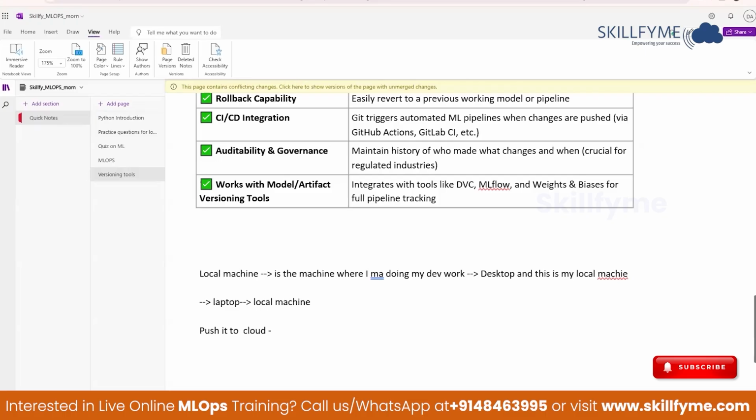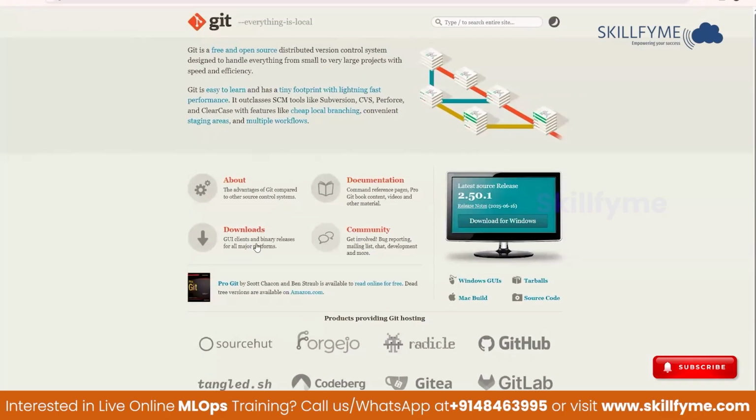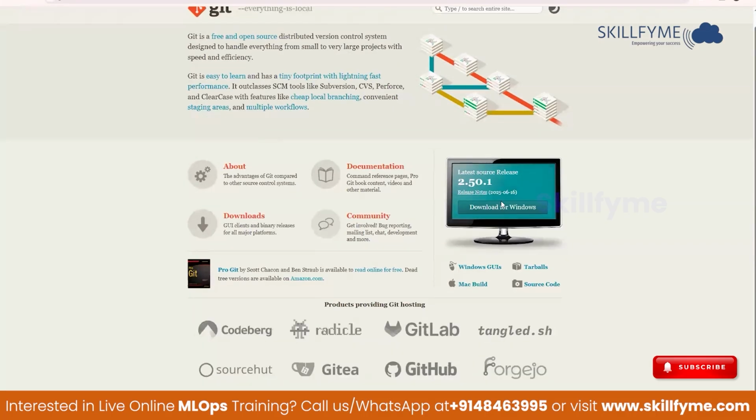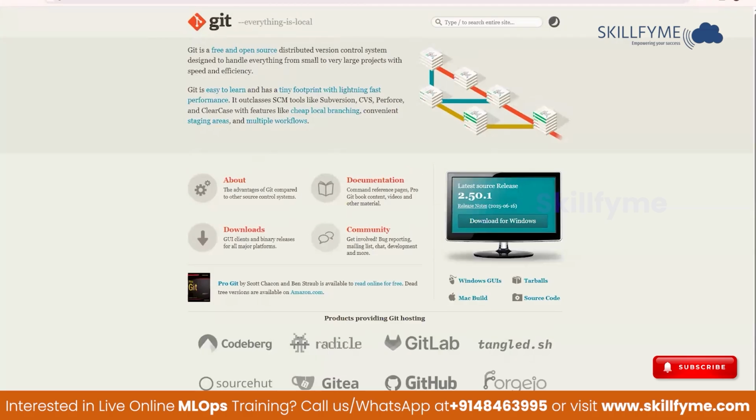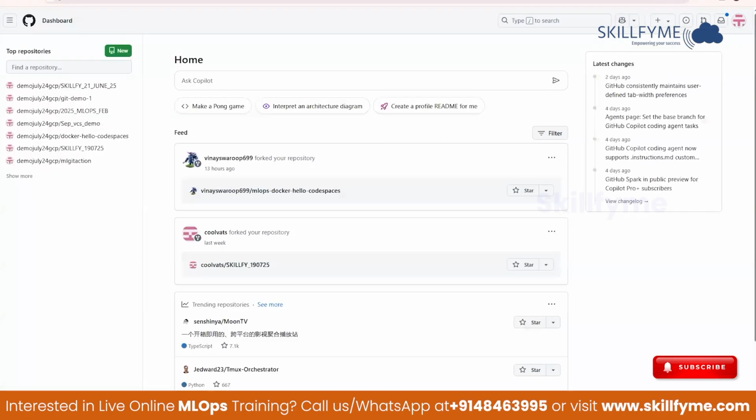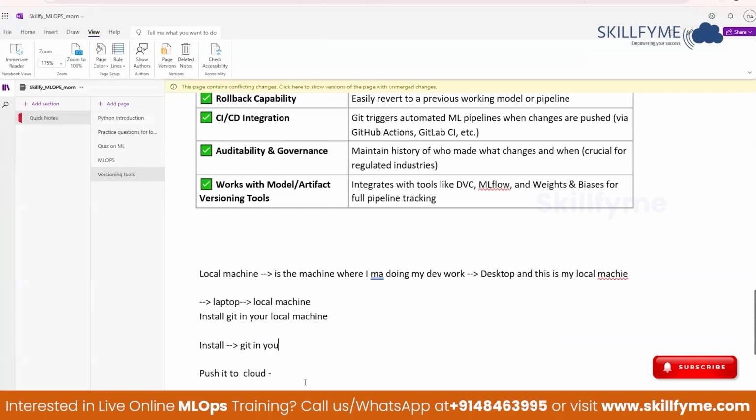Now, the first step is, how do you install Git? You have created your GitHub account. Now, how do you install Git in your local machine? So we need to install this in our local machine. Here, if you see in Git, you can see download for Windows, Mac build. From here, you can download and start working on Git. Once you download it, it will give you an installer, and you can run that and it will install Git in your local machine.